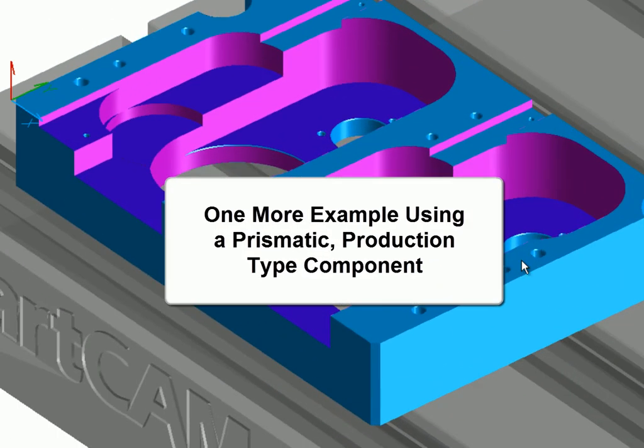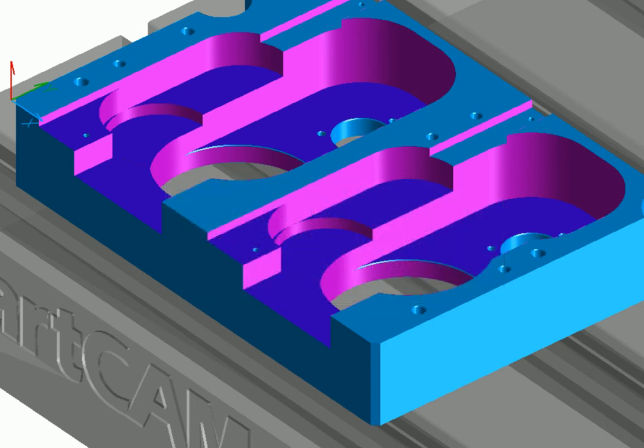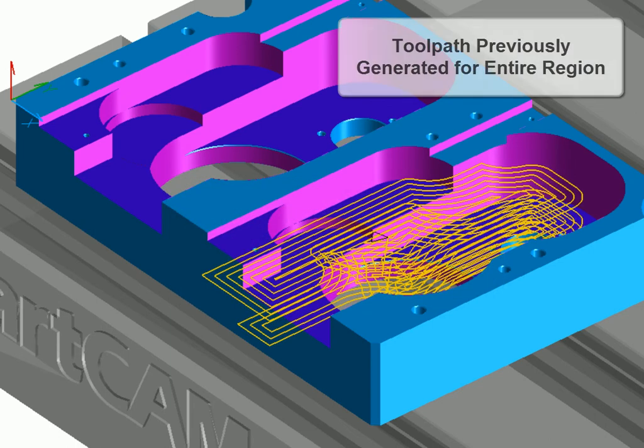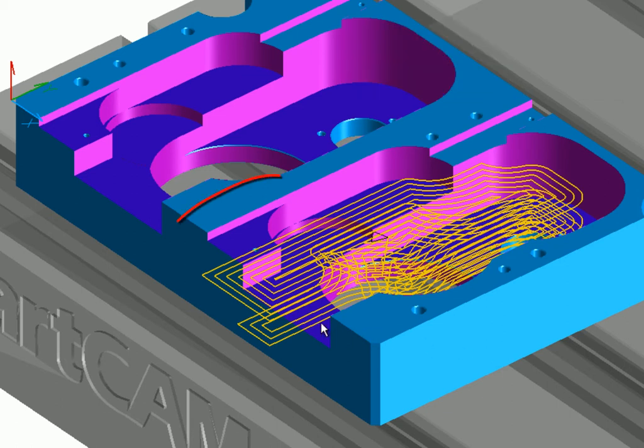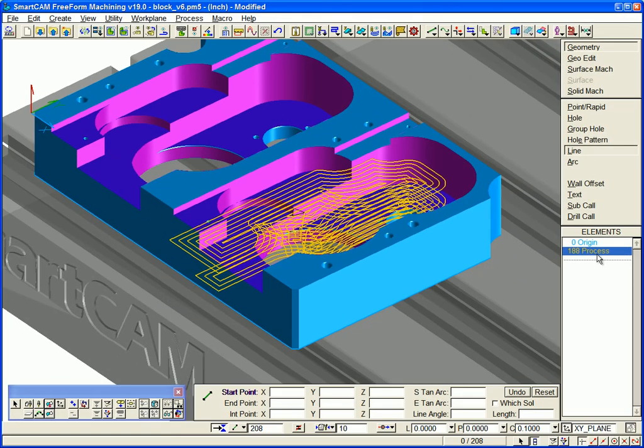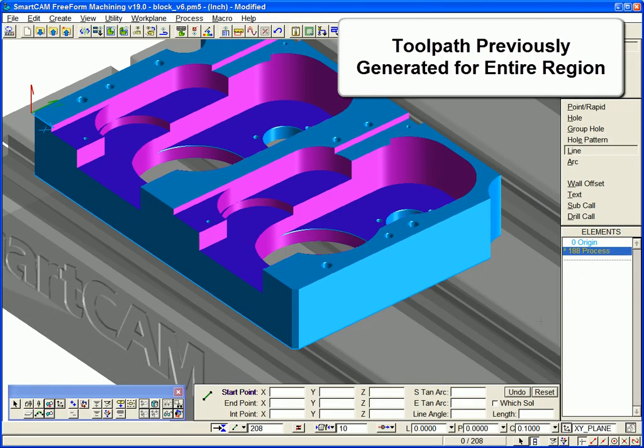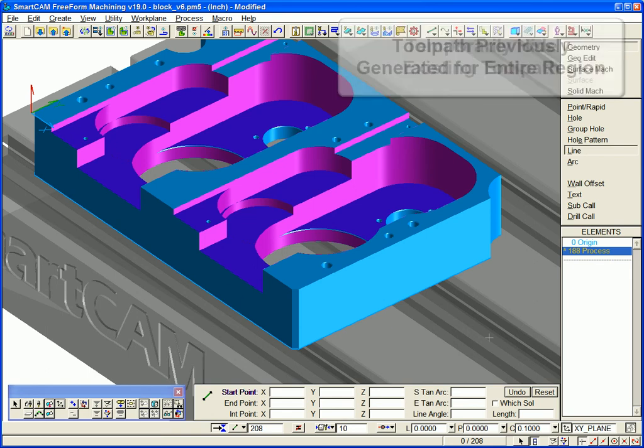One more example using the new boundary surface function, this time for a prismatic production type component. We have already generated SmartCAM solid planar roughing toolpath for this area, including the open regions. But we may have preferred to machine this open area using a later, separate process. Let's temporarily hide the previously created toolpath.